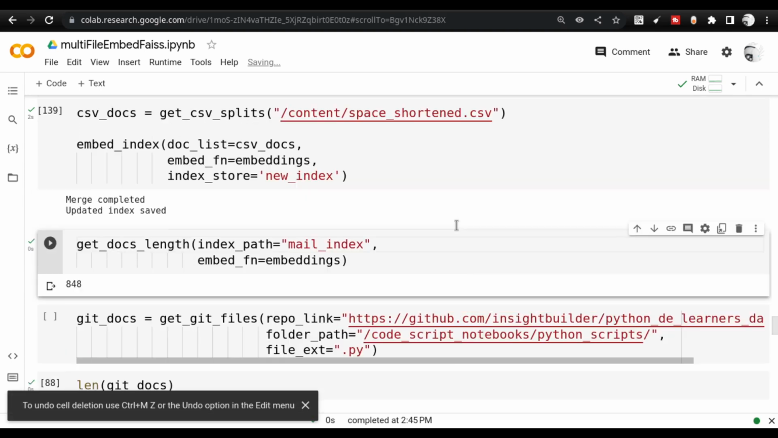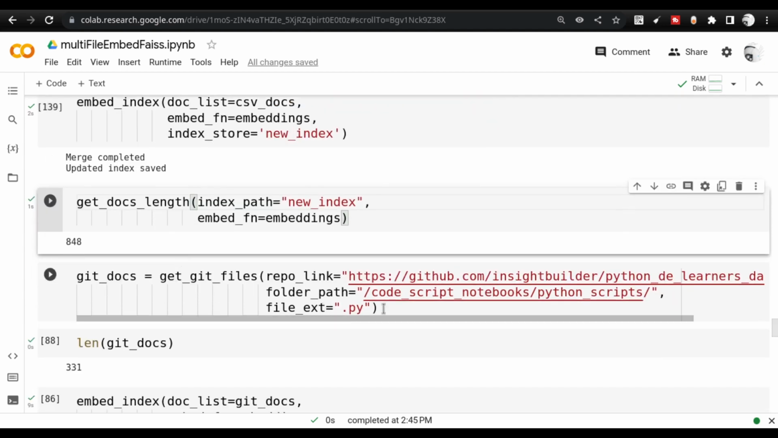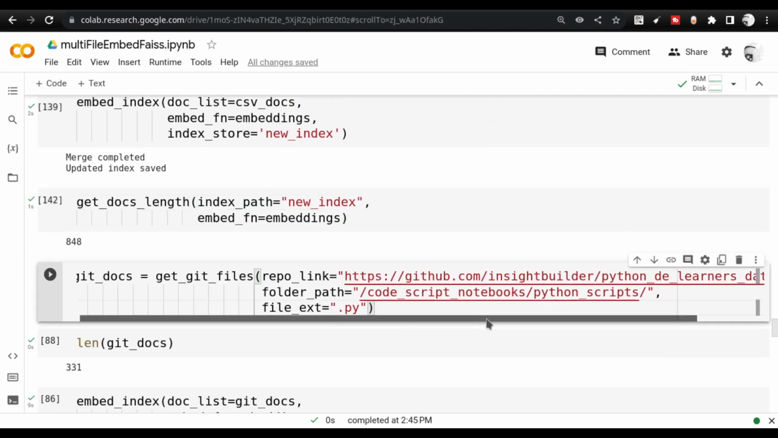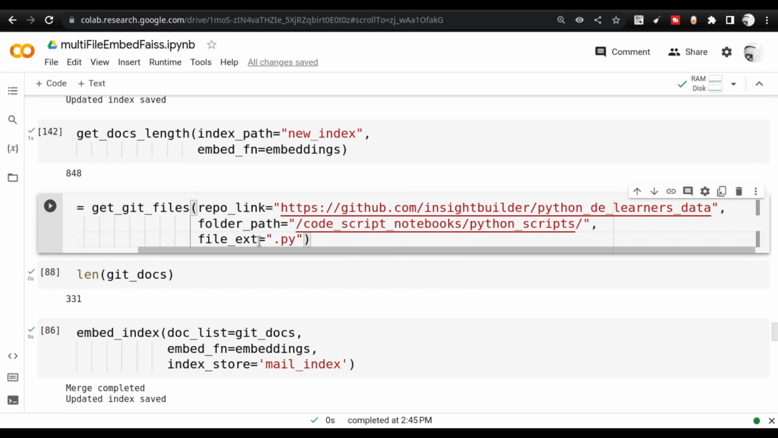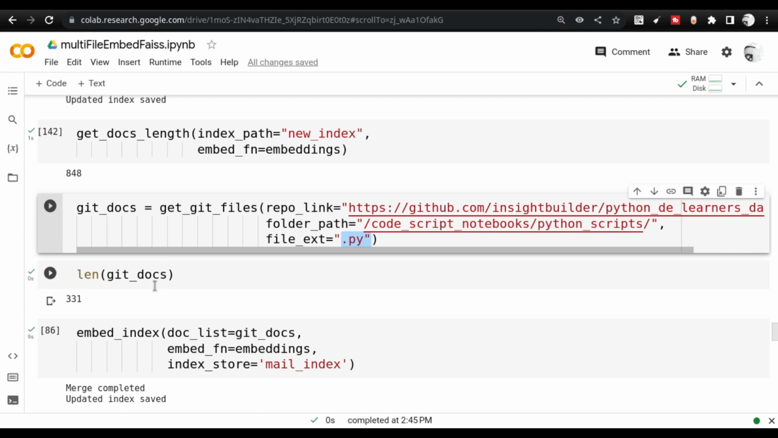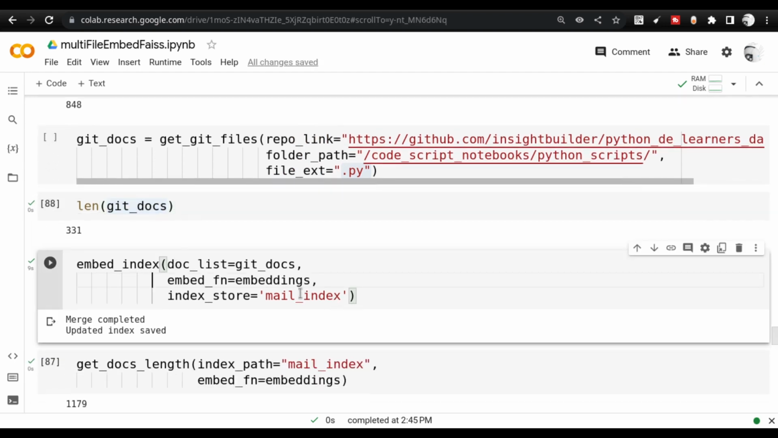This is what I was talking about, and we saw that, and we can check the new index. So the new index would have added the CSV files. This is the repo. This is the same repo that I'll be sharing. This is the repo link where this particular code will be available. Okay, so I'll be sharing the link also. And here I'm taking the Python files, and once I execute this, I will be getting the documents. This will contain the snippets of Python files, and I will be embedding it. So I'll embed it right now.